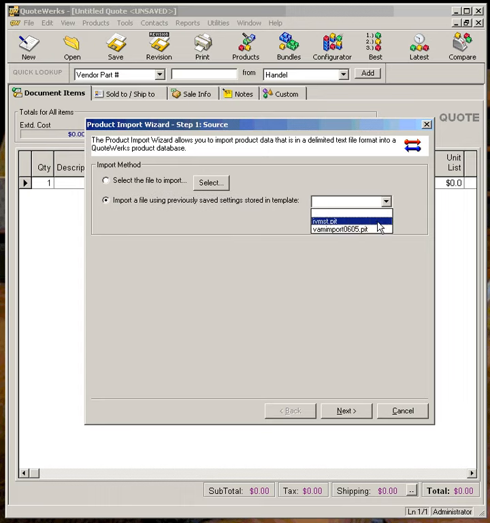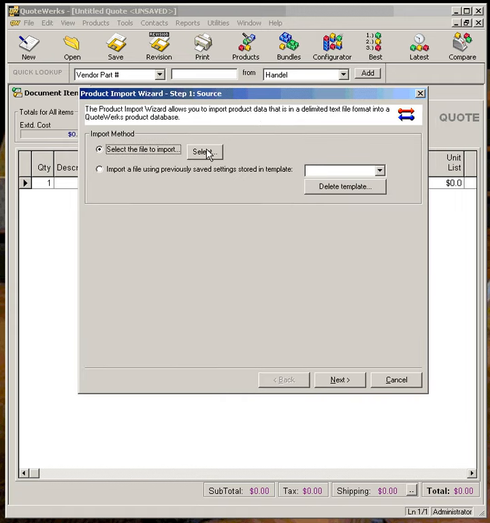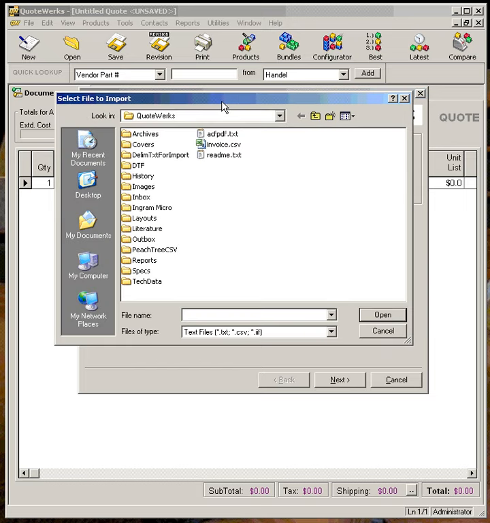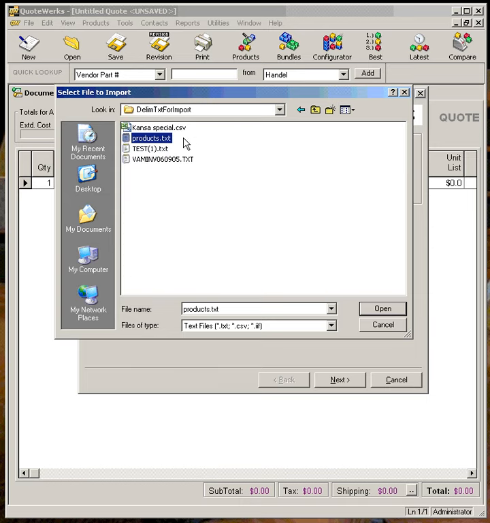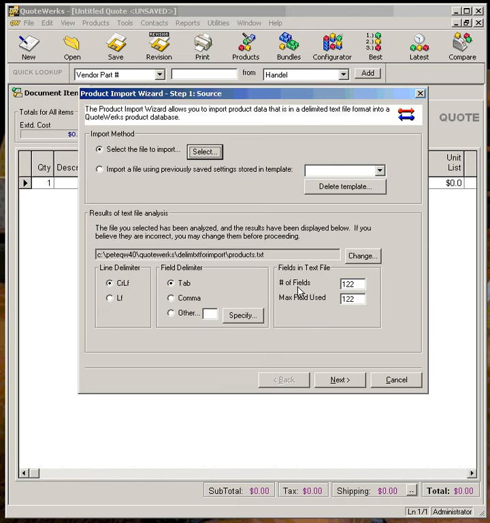And here we have a couple templates, but we're going to do this manually for the demonstration. So now we're going to select the file. By default, we're going to the QuoteWerks directory, and here I have created for myself a folder where I keep all my delimited text files. And we'll just select products.txt. Okay, and down here we can see a little bit of information about the text file that we brought in. This is tab delimited, and we've got 122 fields in our text file.